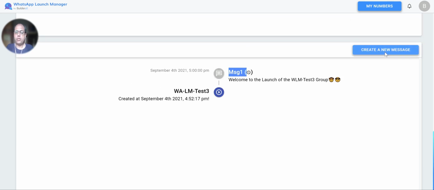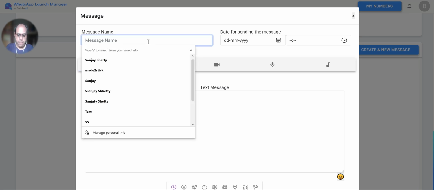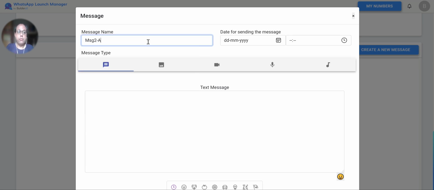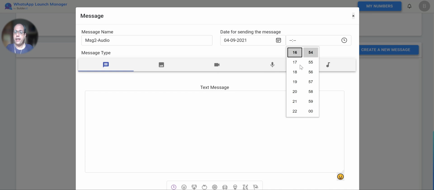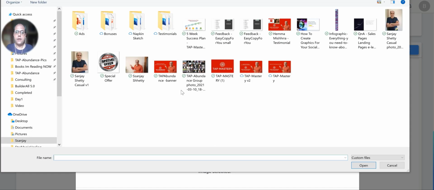Now I could say create a new message. And this time I could say message 2, and let's say this is an audio message. Yep, you got that right. Let's say at 5:01, I want an audio message to go. And here you see this audio button. I could click that. I could even say, send them an image. Select or drop your image here. And let's say I send this image of mine. Looking cool, I think, guys.